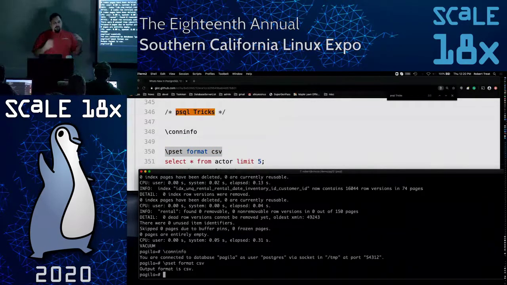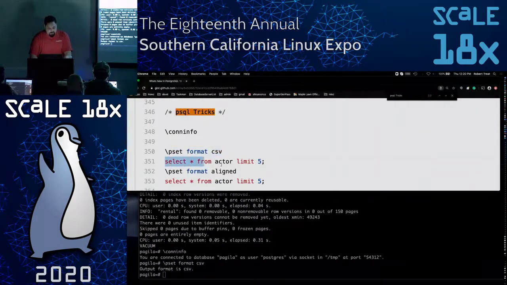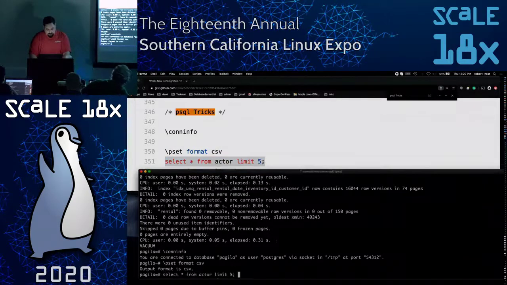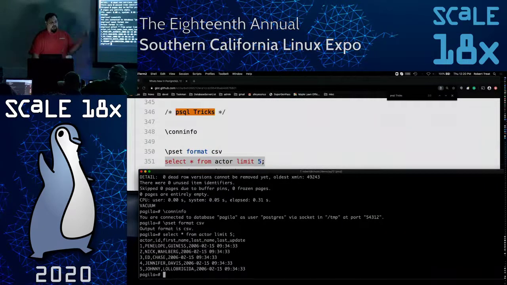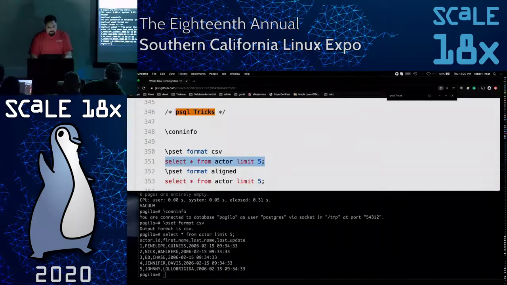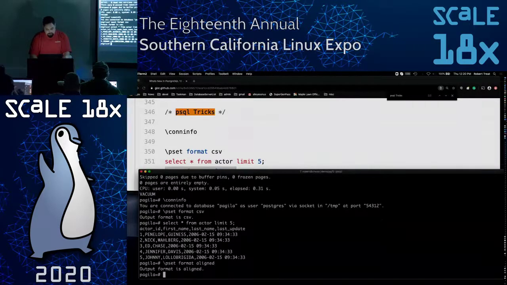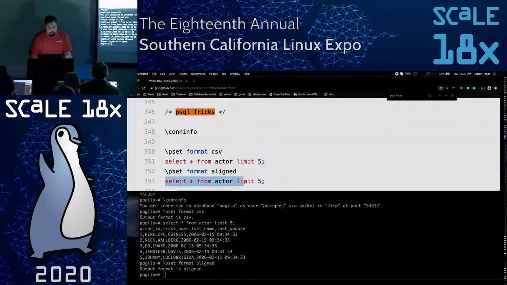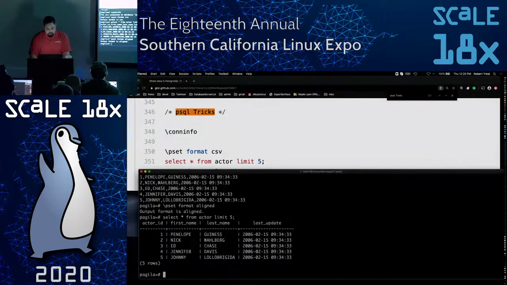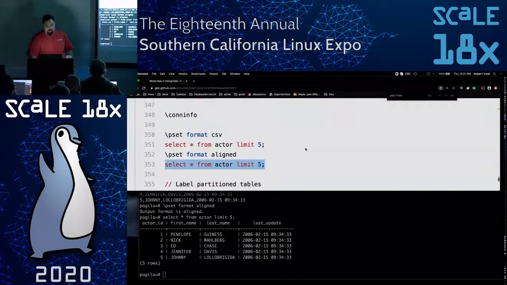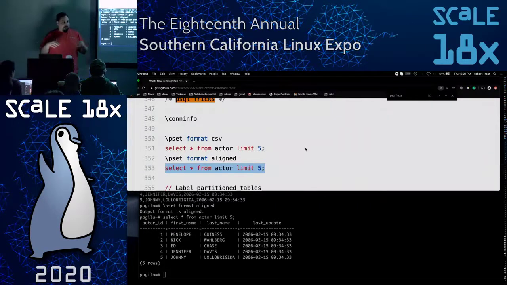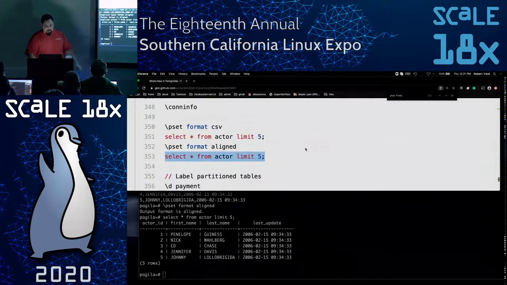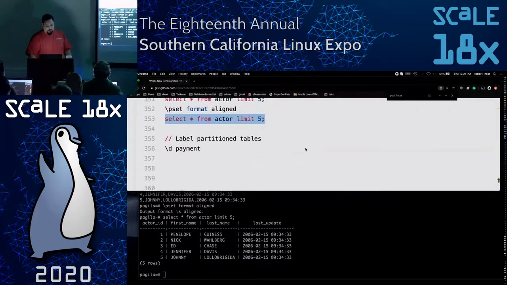So \pset changes how PSQL does its formatting. I've changed the output format to CSV. You will see what that looks like here in a second. Right? So when I now select stuff out of the table, it looks like a CSV. The normal version of that is aligned. So I'm now back to aligned, and hopefully it will look like it should. Look at that. So now it looks normal. So you can now change that, and if you do something like \o with a file name, you can put that out to a file and it'll be CSV. There's other ways to do that. So there's some PSQL tricks.